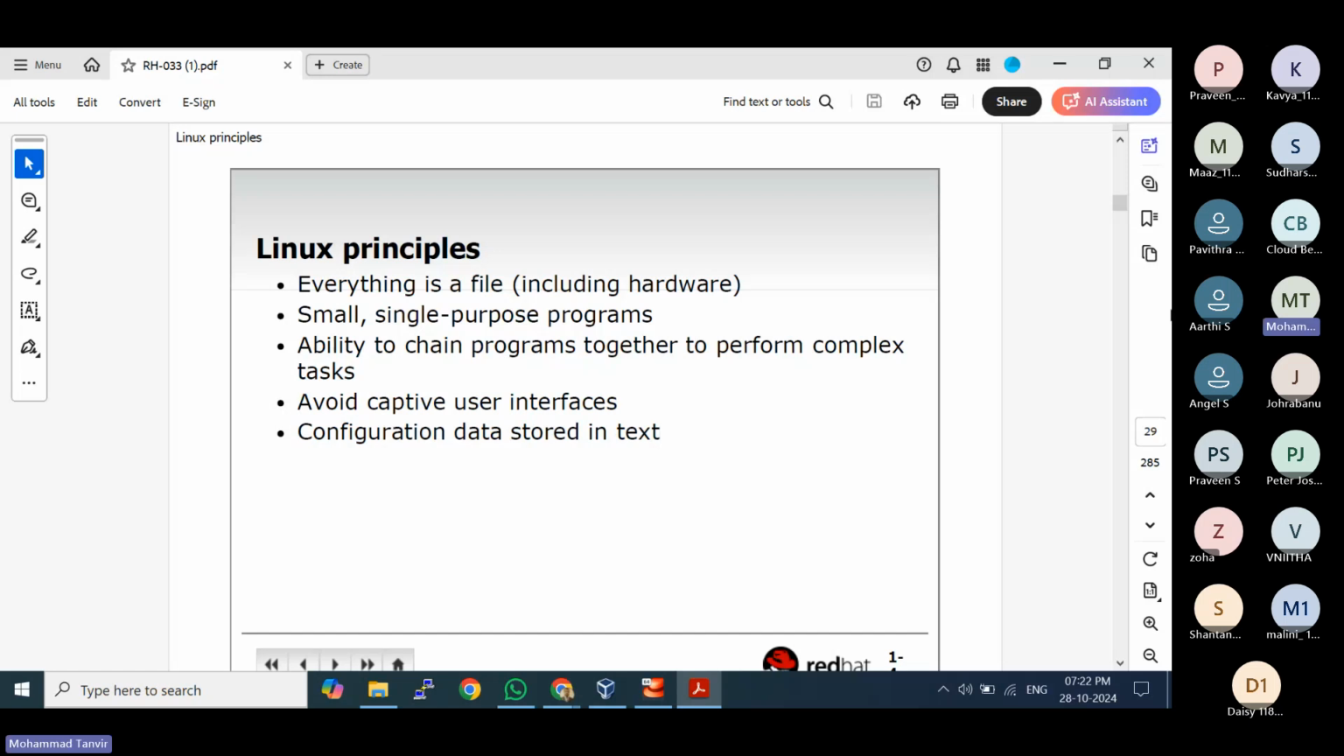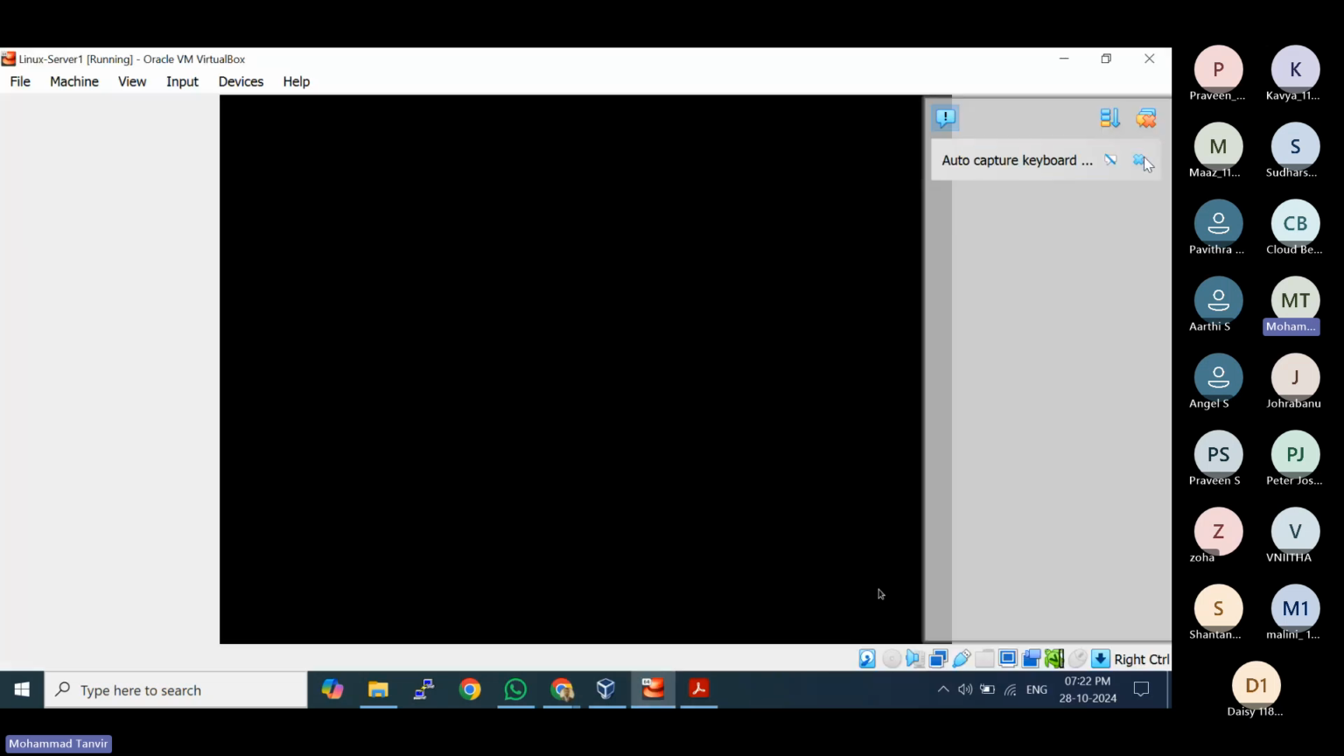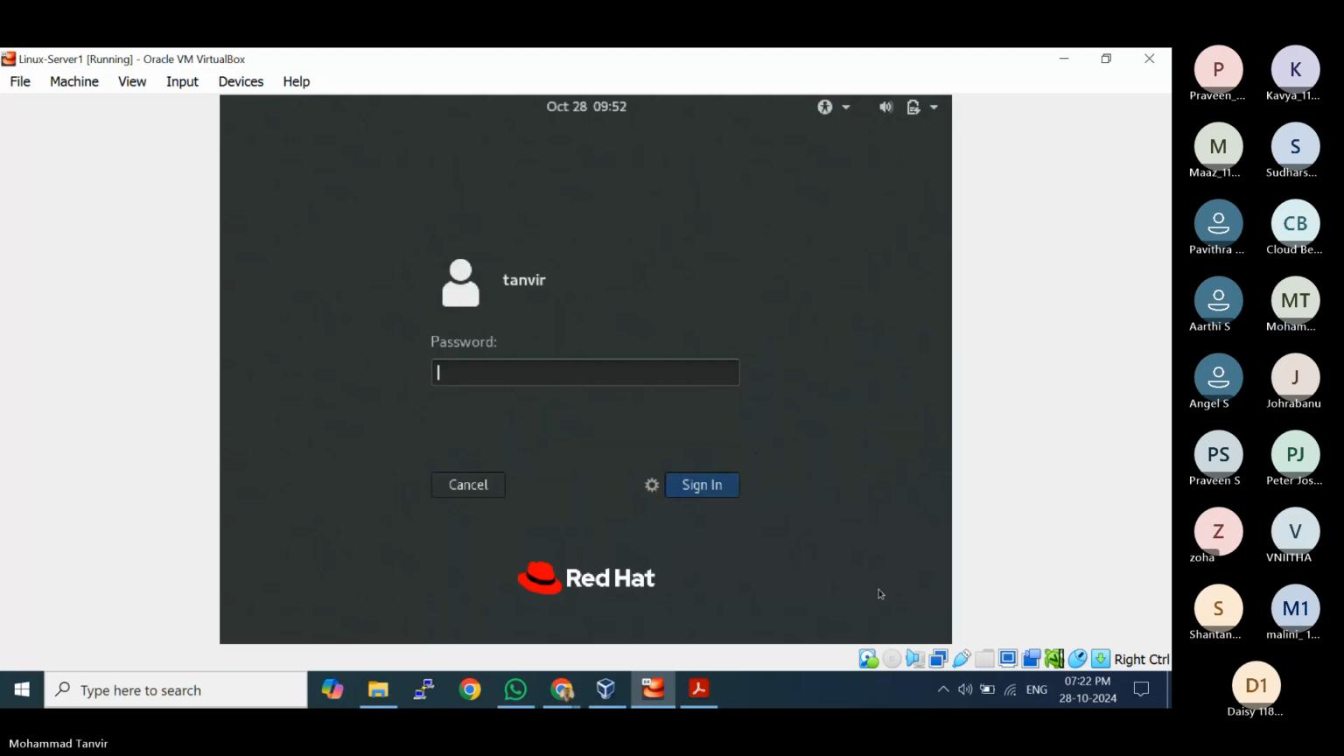Now, the most important thing: Linux is a case sensitive operating system. It means if the command is in capital letters, you have to give it in capital letters. If it is in small letters, you have to type it in small letters. If the command is in small letters and you type it in capital letters, it will say command not found. Let us see the same in parallel.